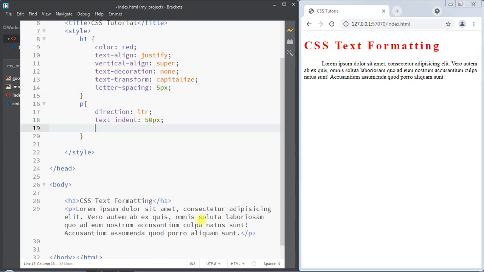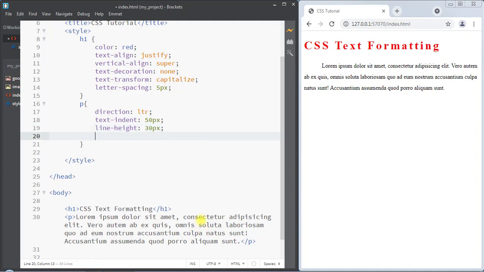And next we have the line height property. The line height property is used to specify the space between lines. For example, the line height can be 30 pixels. And also we have the word spacing property. The word spacing property is used to specify the space between the words in a text. For example, we can have a space of 10 pixels. So you can see there is a space between the words of 10 pixels.